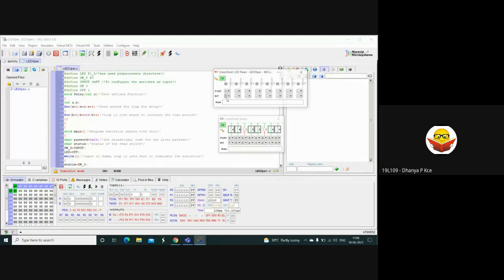Port 1, 5th bit, my LED is blinking for the given correct pattern. If I change this pattern, my LED will not blink. It will be in that off state itself. This is my code, sir.